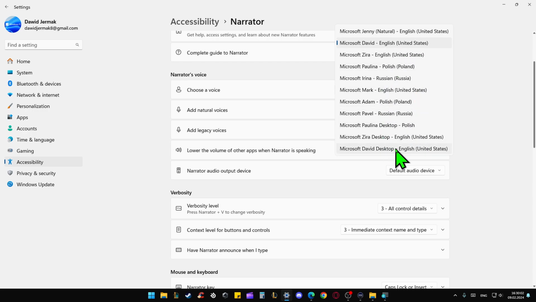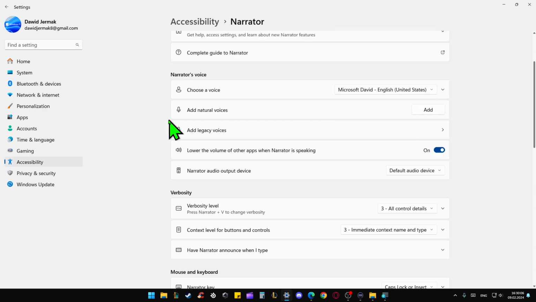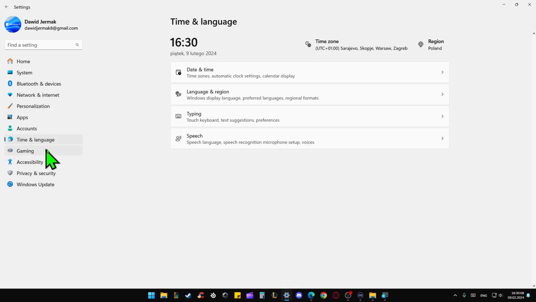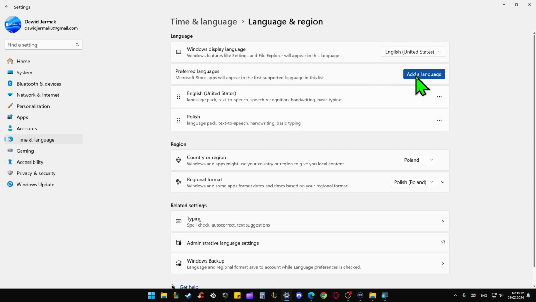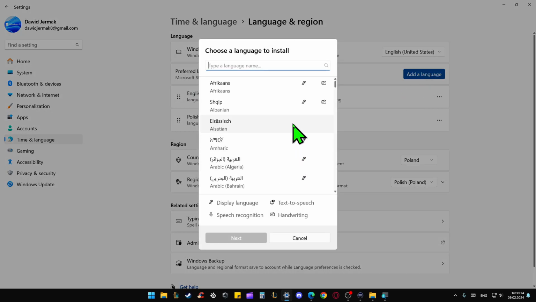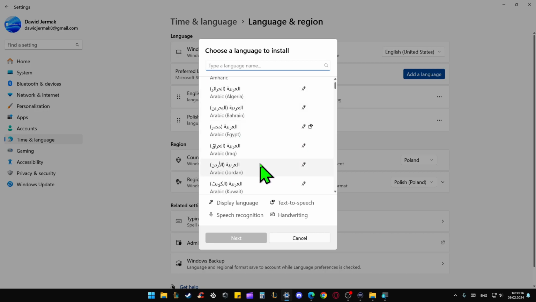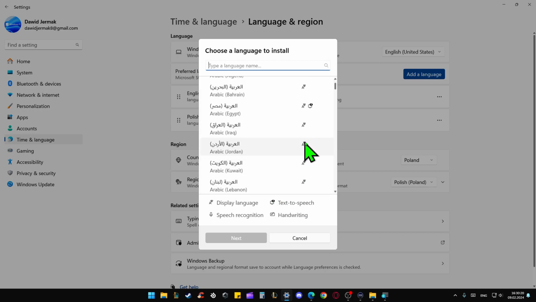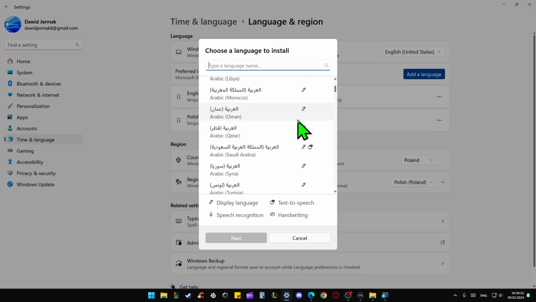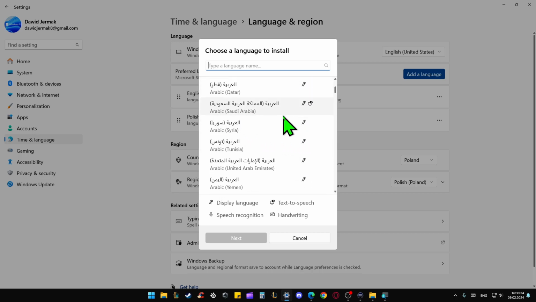If for some reason you don't have a voice with your language here, you will have to go into Time and Language, and go into Language and Region. Then you can add a language from here and pick the language that actually supports the text to speech function. So it will be visible with this icon. For example, if you are using Arabic language from Saudi Arabia, just click on it and then download.